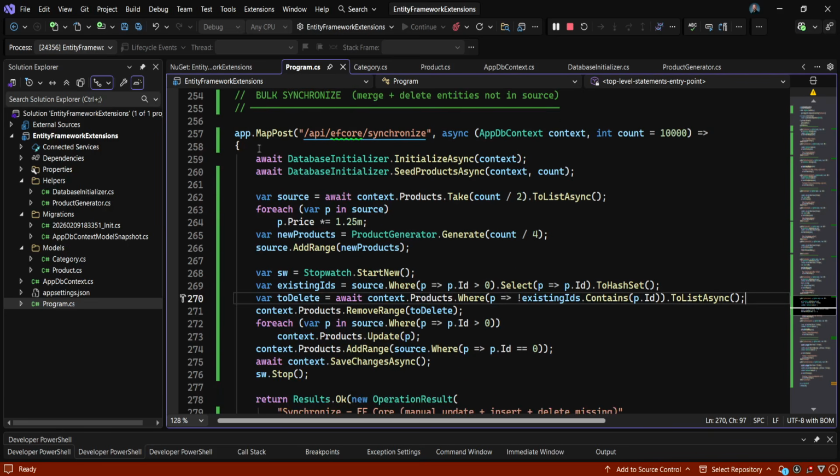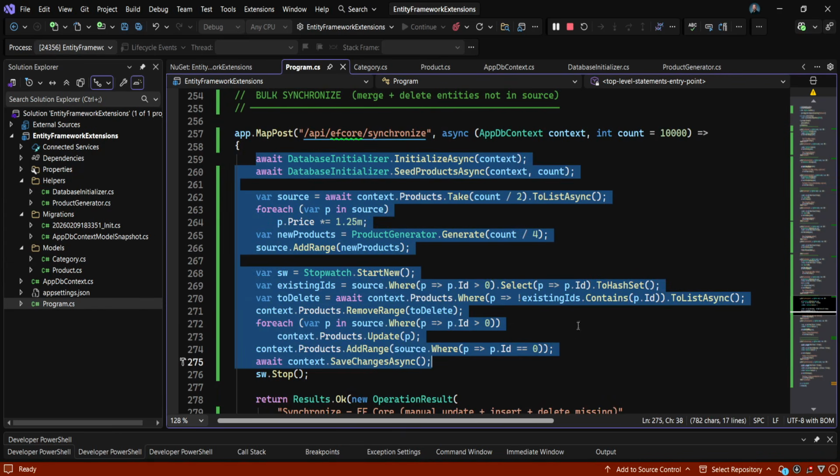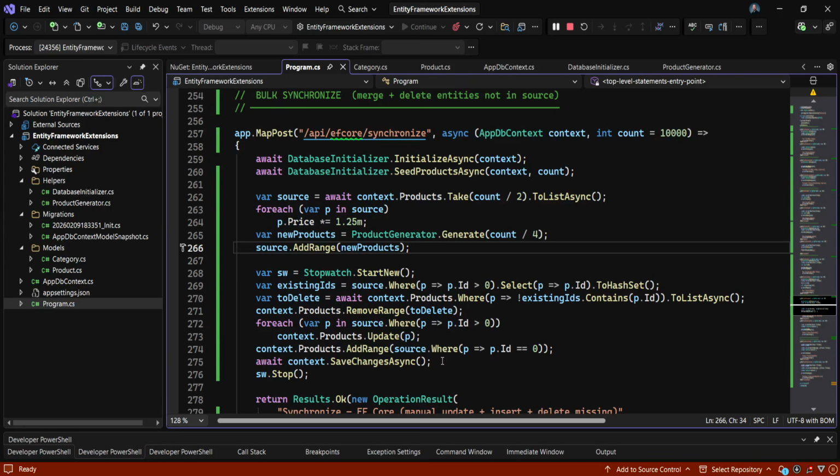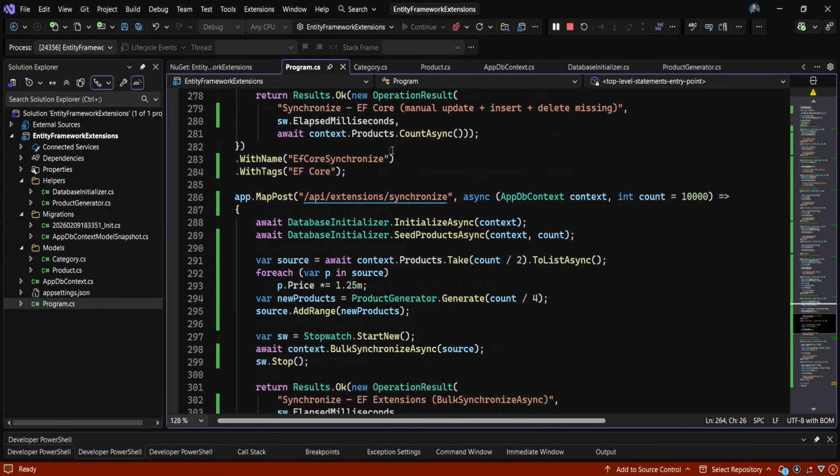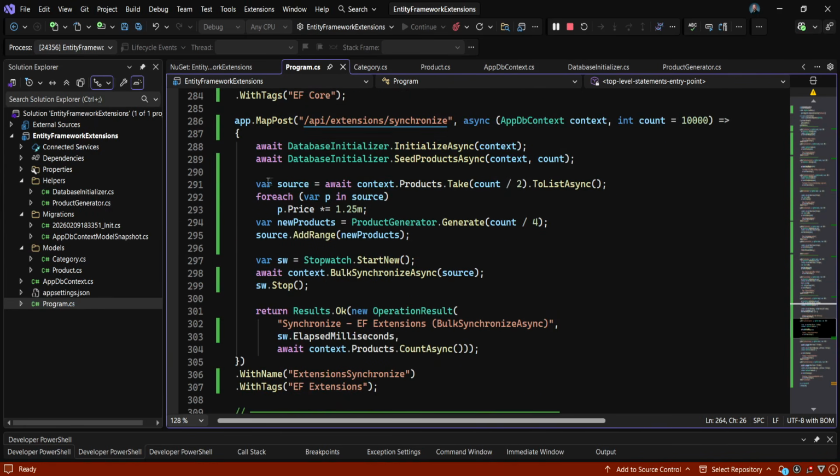So over there you have the standard EF Core approach. This is the long piece of code that you have to manually write. And in the EF Extensions, as you can see, you can use the BulkSynchronizeAsync method and you provide as the parameter what's in the source.